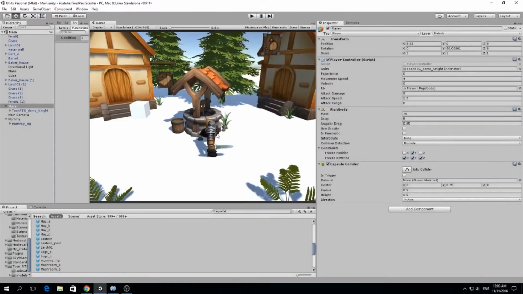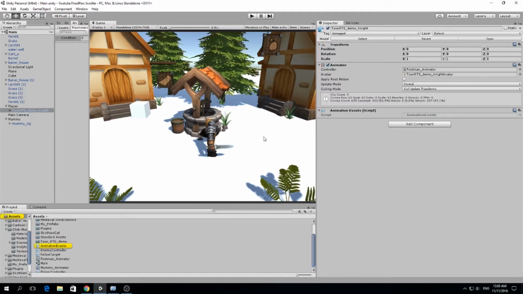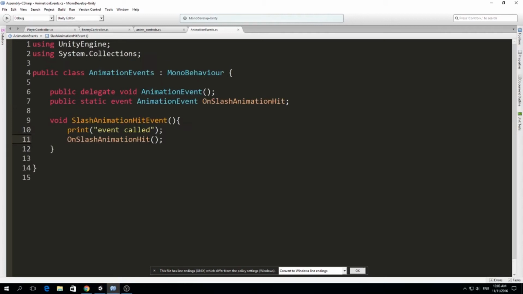Okay, so the first thing we want to do is go to our player and where we have the animator in this game object, that is the ToonRTS Demon Knight, our model, we want to add a script. We're going to call this script animation event. So go to that. And we are going to set our event here. I already did this, but I'm going to do it again to show you.